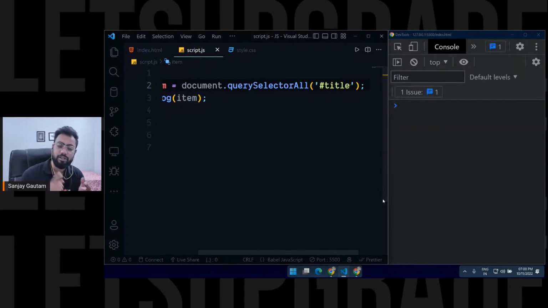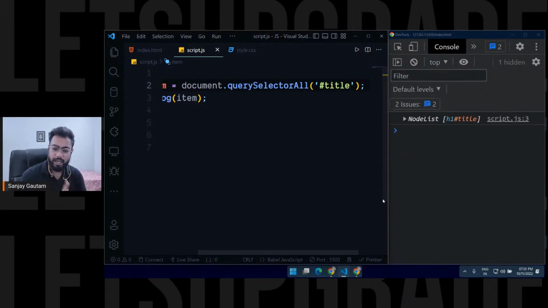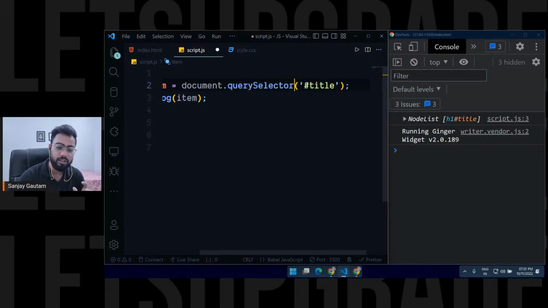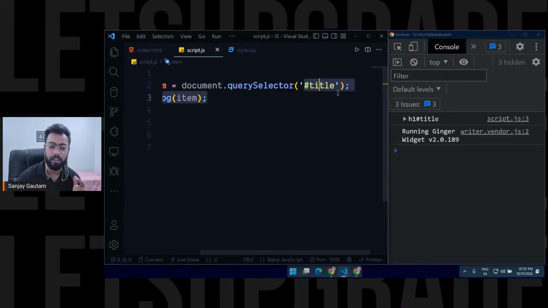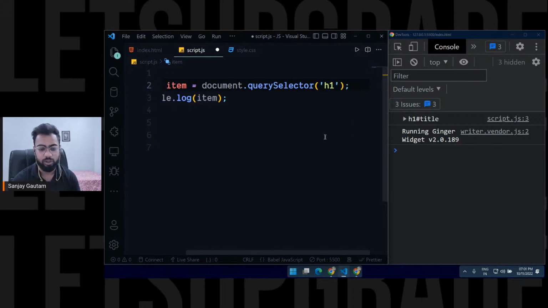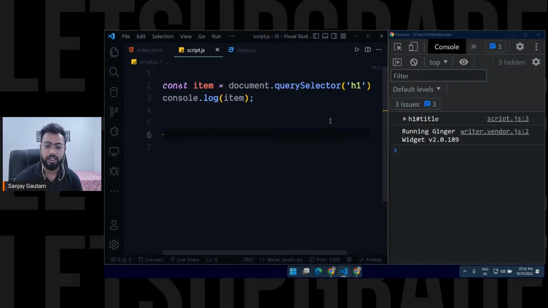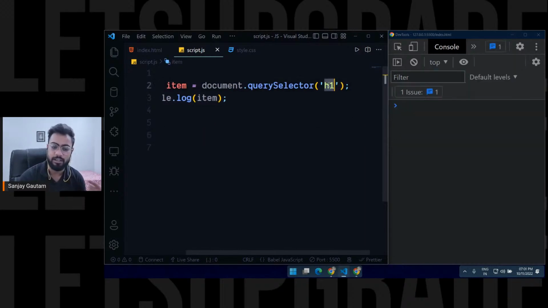In the case of query selector all, you are actually going to get an array. Inside this array, it is going to give you all the elements which are satisfying this condition. But if you use query selector, it is just going to give you a single element, any single element that it sees first that is satisfying our query, a CSS query to be exact. I can also pass here any tag name, like h1. This is how you select the tag in the CSS, isn't it?